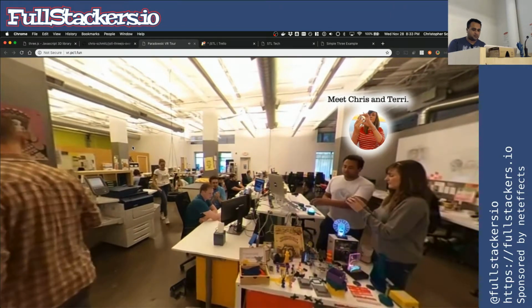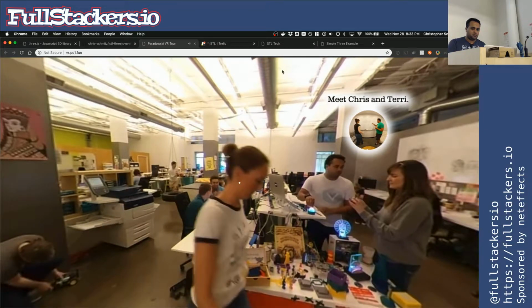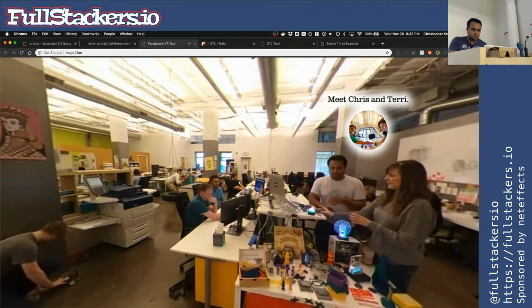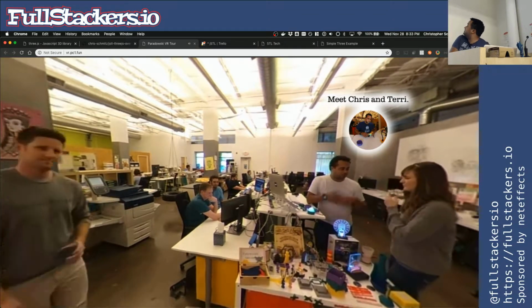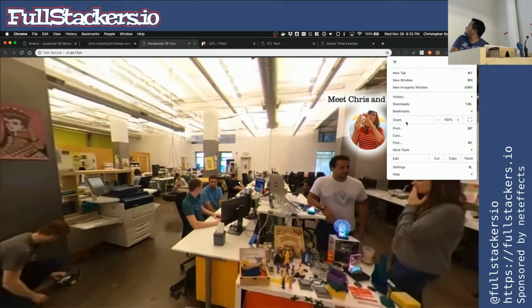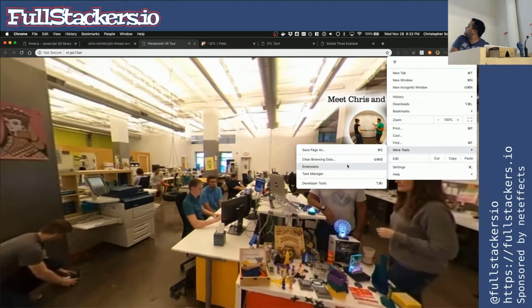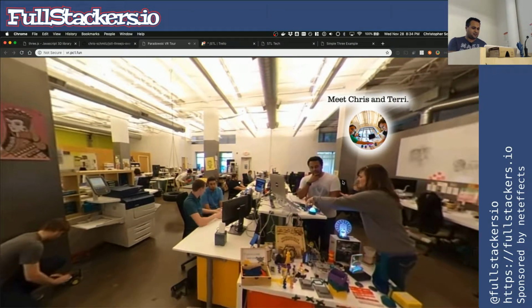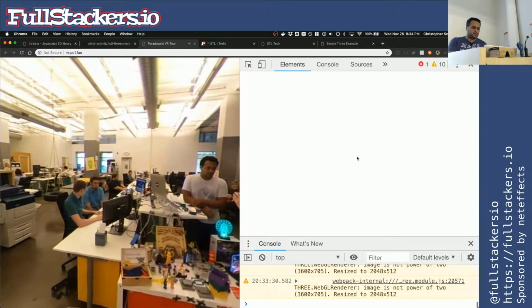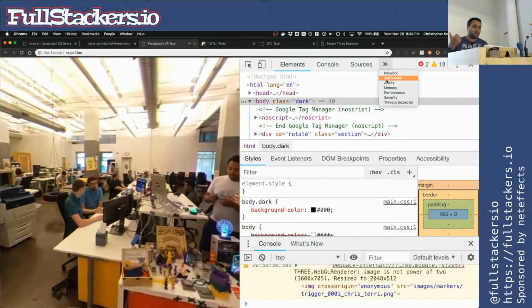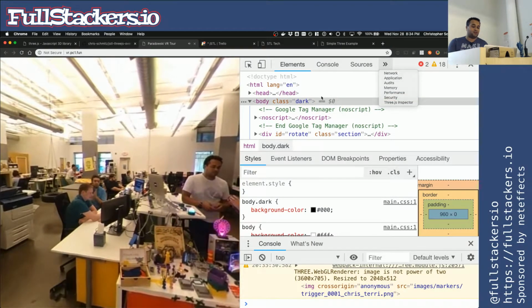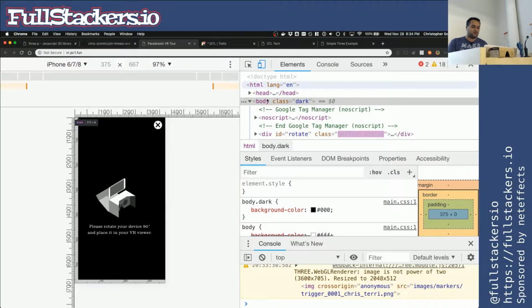If we simulate a phone, why don't you give me my dev tools? There we go. This is public, so you can go to vr.pc1.fun if you want to look through all of it. And I would suggest you do it because it's a pretty cool office tour.